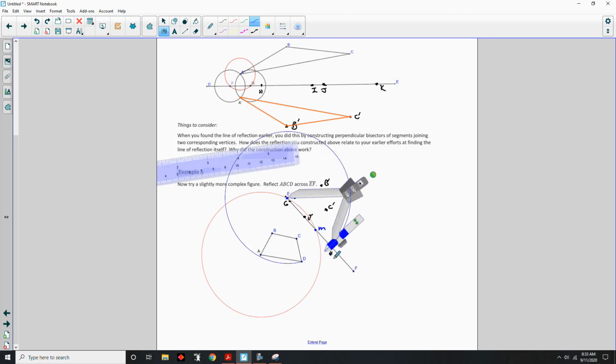Draw a circle. Move it to the center of M, or let's see, not M, yes, M. With a radius of D. Okay, I don't know what I was thinking there. That's not right.